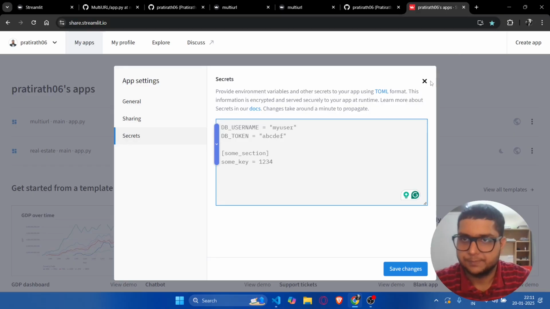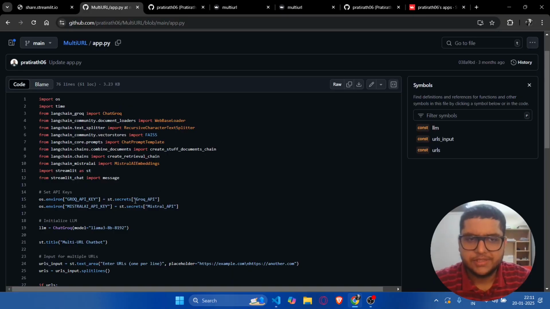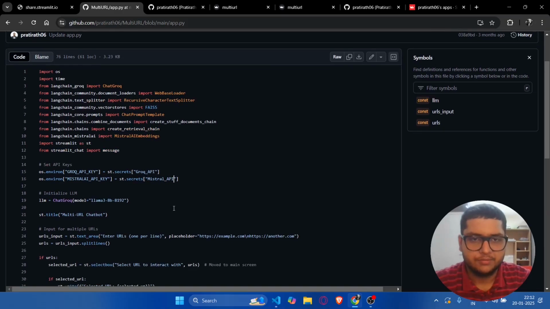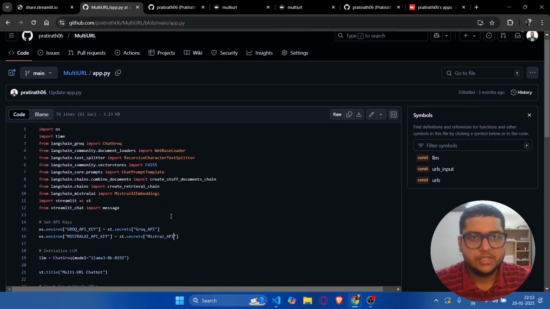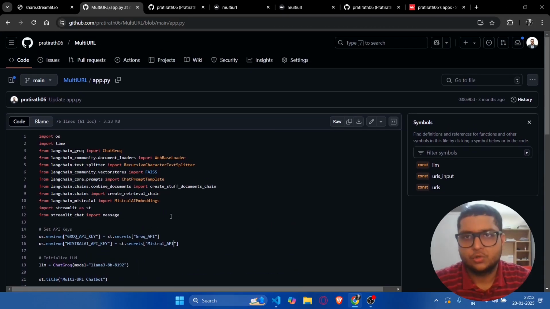Let's go back there. So instead of grok API key or Mistral API key, what you need to write here is st.secrets, and then inside that you need to write the name of the secret you have created in your Streamlit account, and the same for Mistral or any other API key you're storing right there. And that's it. The code is already available in my GitHub repository. You can go and check out the code.